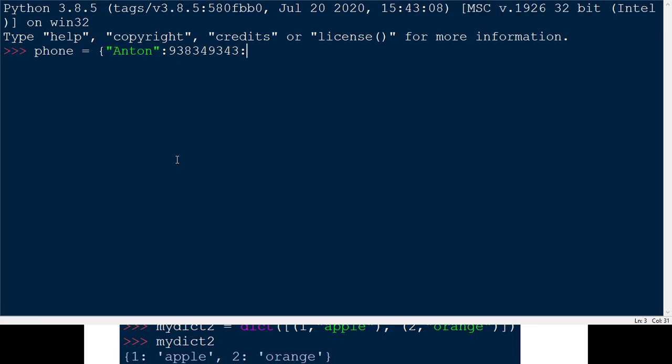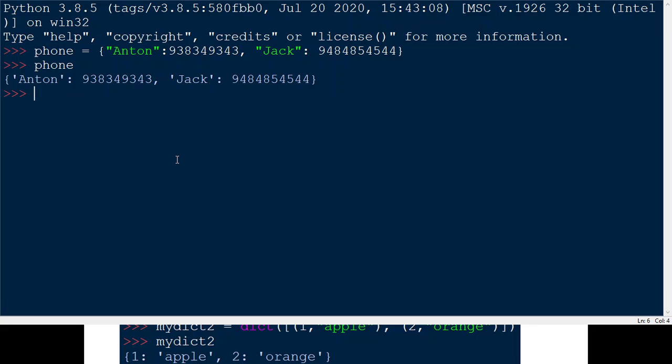A 10-digit phone number, let it be a 10-digit phone number, then separated by commas. You can have any other number. Jack, okay, I am using Jack, a colon, and some other phone number if I am storing. So in this way you can store a dictionary. So this is one way to create a dictionary.